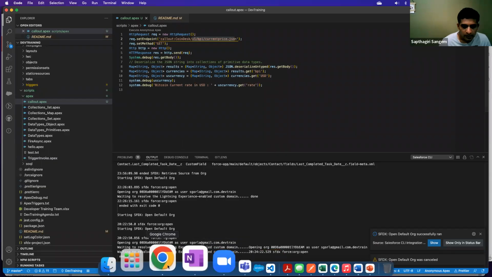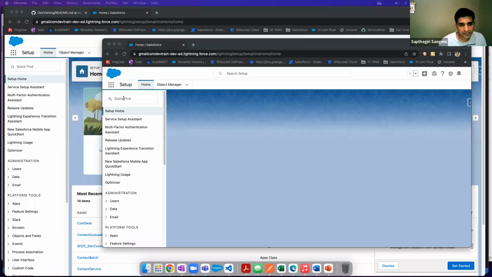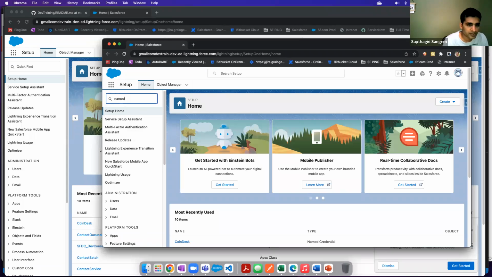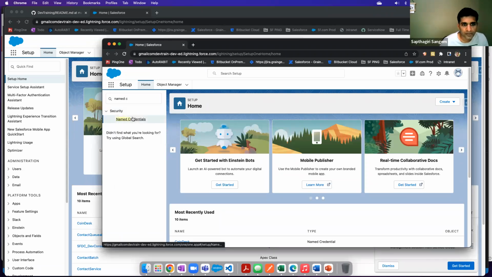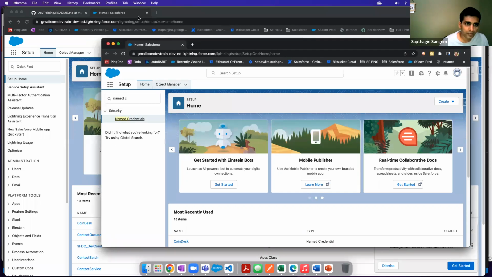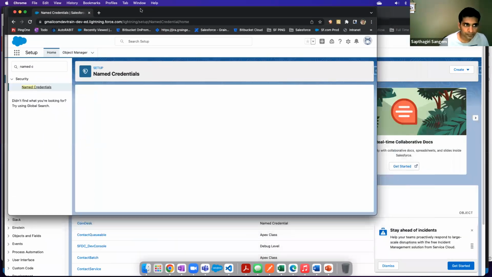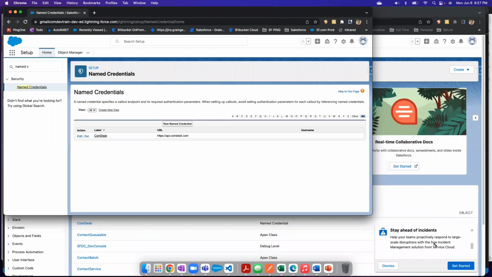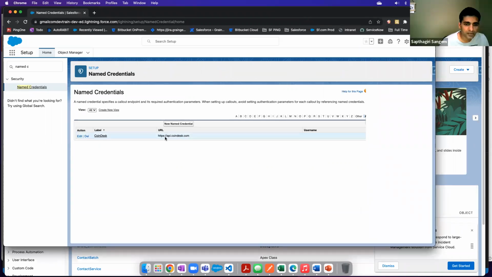Yeah. So let's go back to this named credential. So this is the one. It's a very simple thing, but a very powerful one. We have to enable that. So basically, you see this is the one, the API dot coindesk dot com.